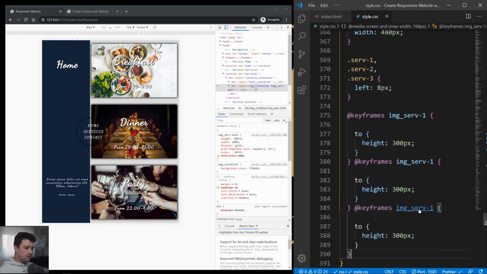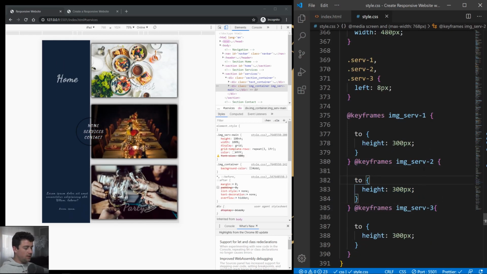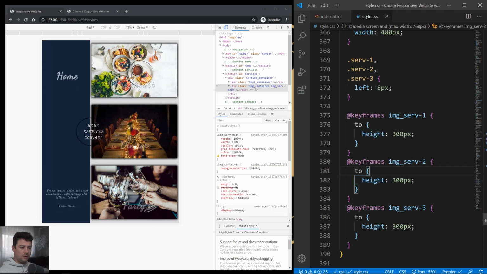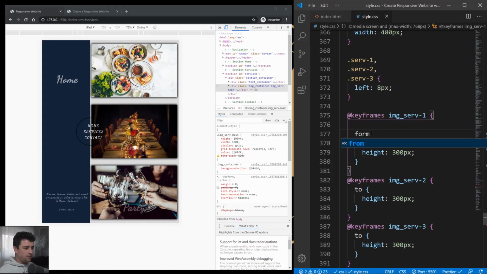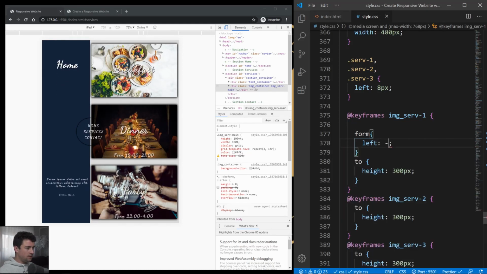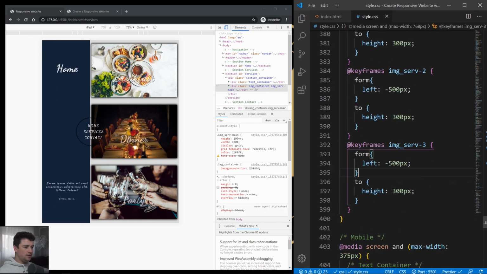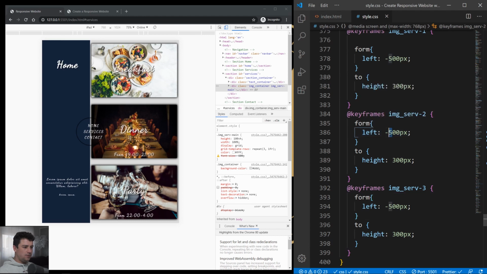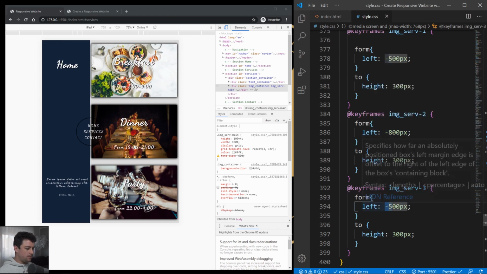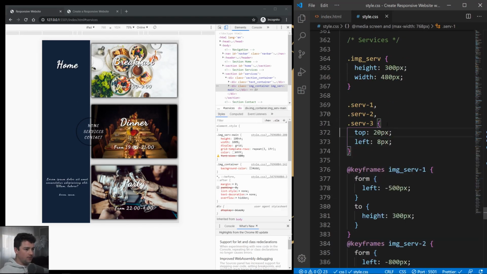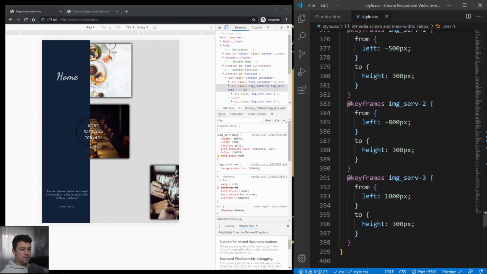Now let's copy this again, two more times, the second and the third. And let's change this, this, and this. And this is actually all that we need. Now it's not enough because we still have to tell it from left minus 500 pixels was the first one. And I can just copy this now. Go down here and down here. The second one was from 800 and this one was from 1000. Top 20 pixels. Okay, so we have this done now.